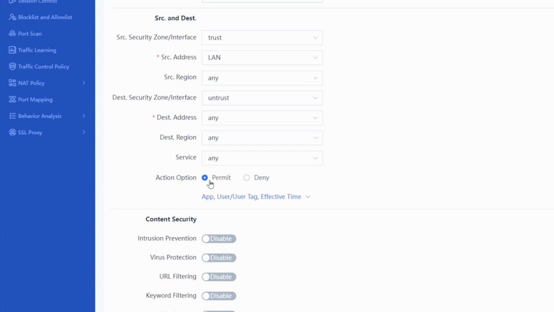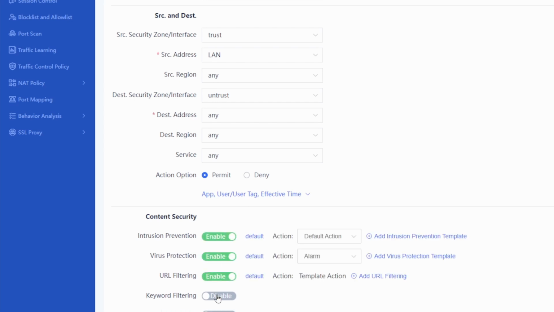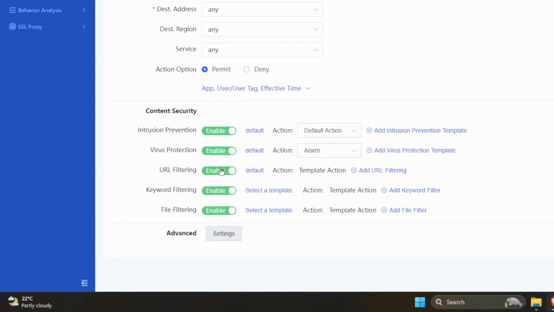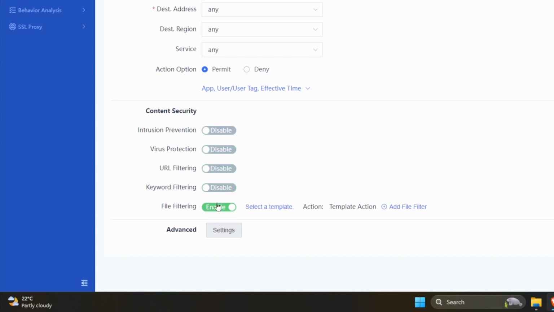And then most important, you want to permit the traffic to go over. If it's set to deny, that means any of the things above in the policy that matches, it will deny it. You can also do app specific for users or set an effective time. So most importantly of the firewall, you can also enable filters like you want. In this demo case, I'm just going to leave it disabled, but in the real world environment, try to keep the filters enabled. Then you just click on save.